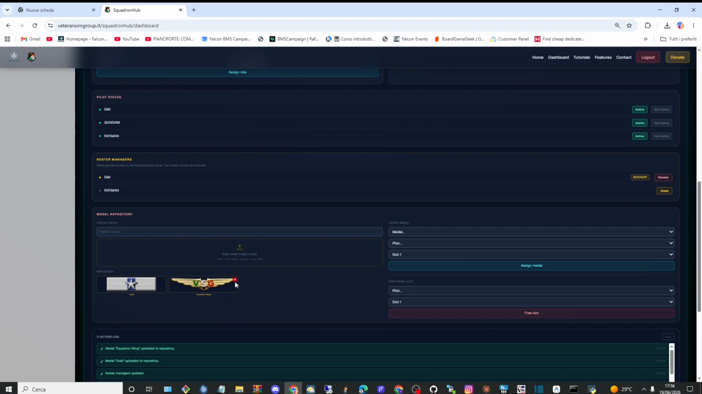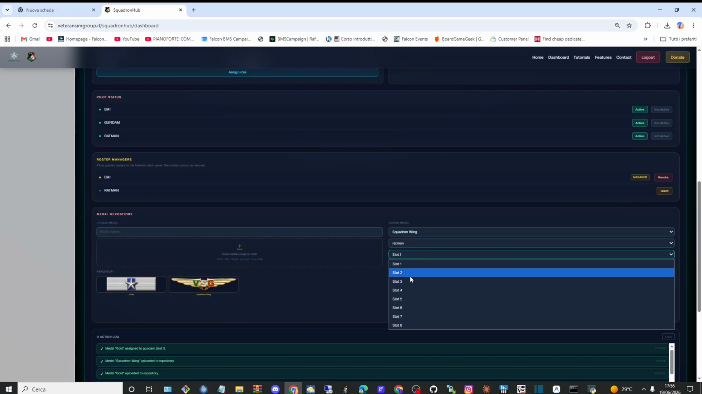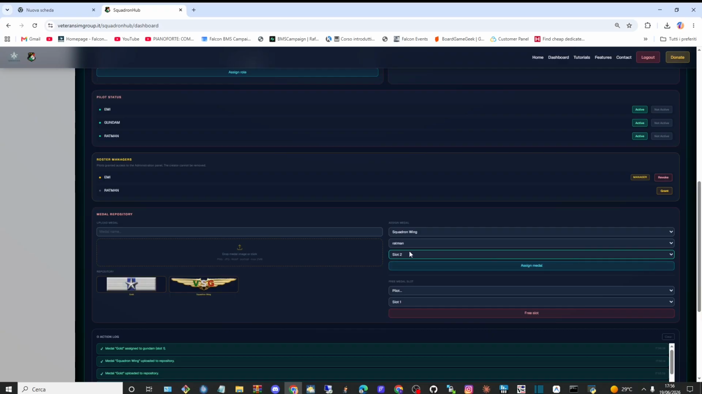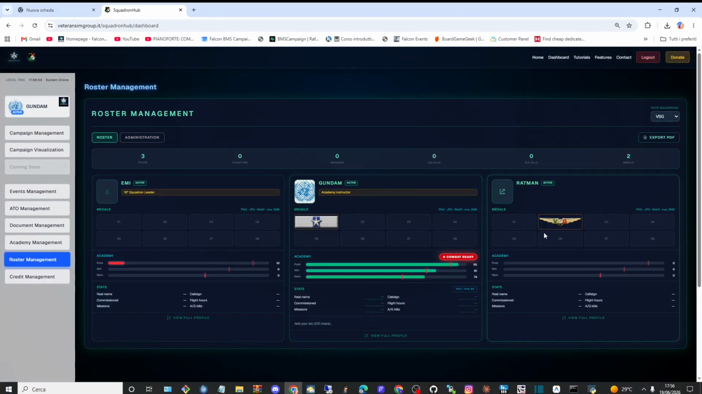You can even delete with this button. Just leverage on this to assign medals. For example, assign medal gold to Gundam in the slot 1. And let's assign squadron wing to Ratman, for example, in the slot 2. For some reason, I choose the slot 2. Assign medal. Okay, so you come back on the roster and you see the slot filled.